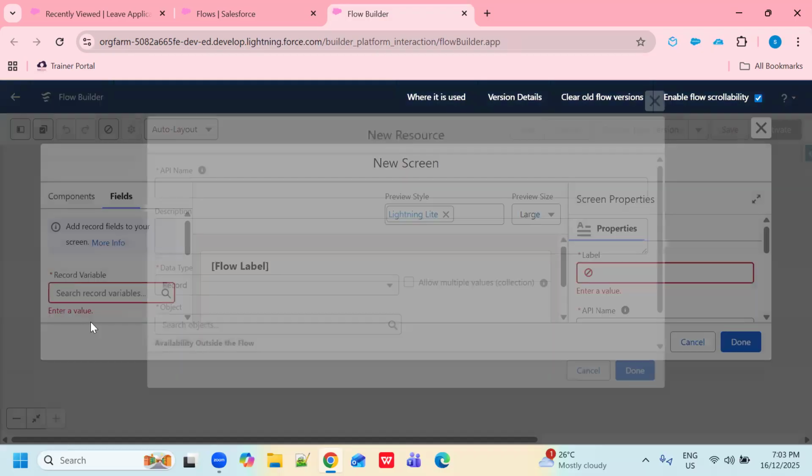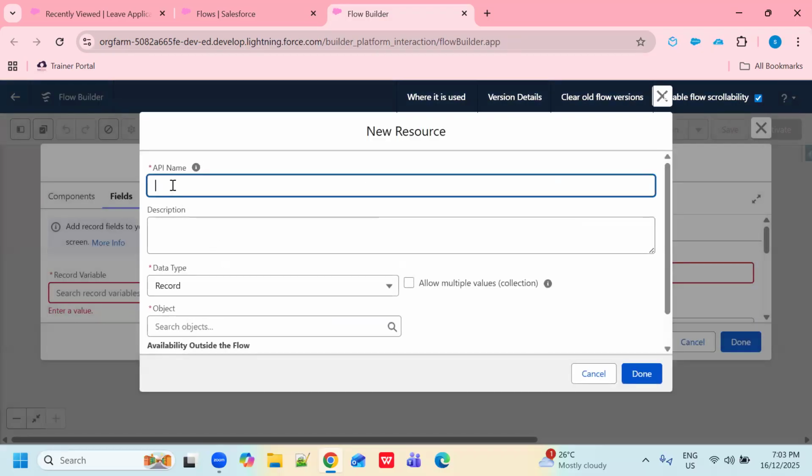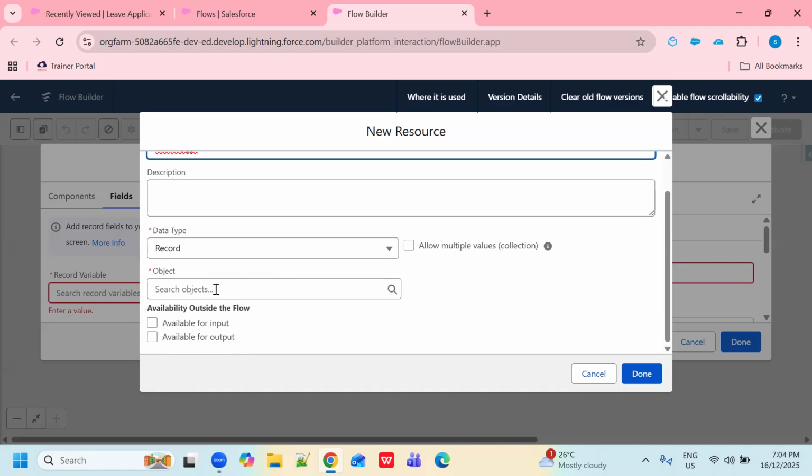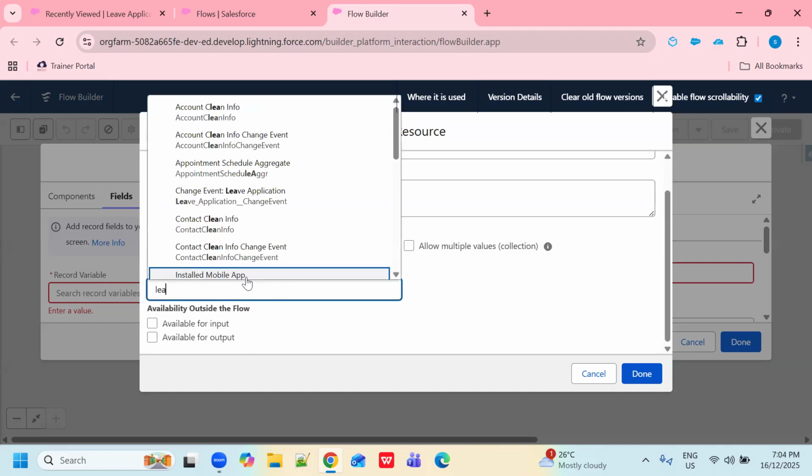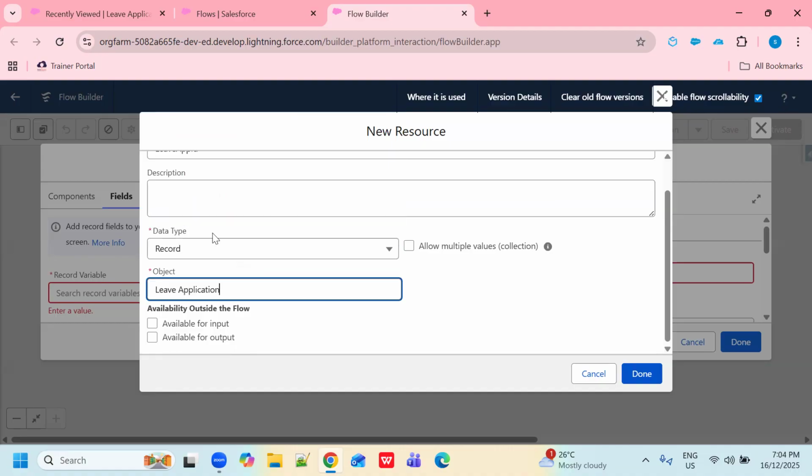Click on new resource. Here I am giving a name, leave ID or leave app ID. Data type should be record here. Now on which object am I going to apply this? That is Leave Application. This is my object.